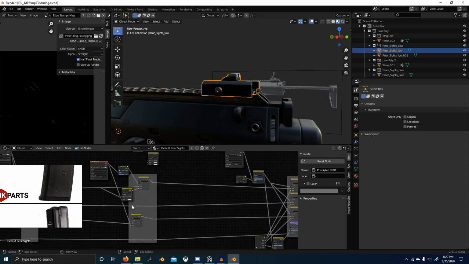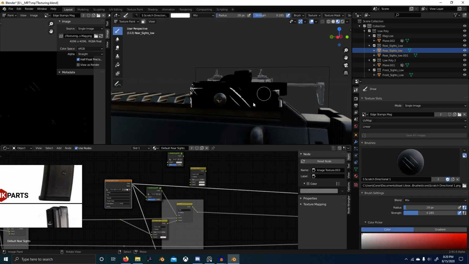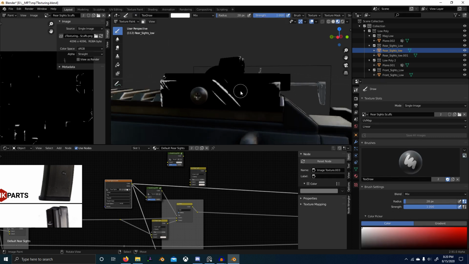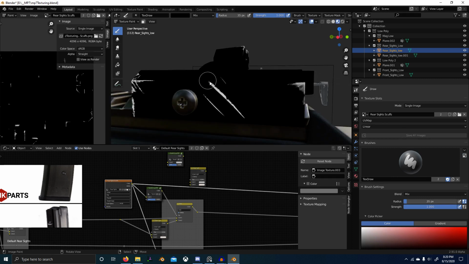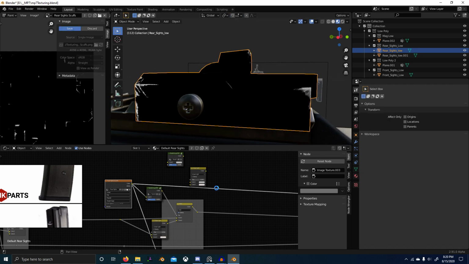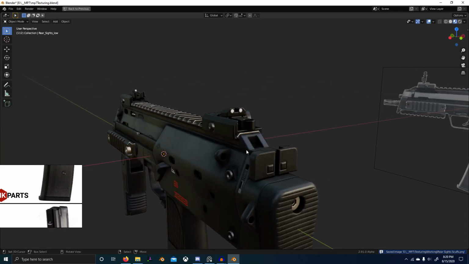So what image is that on? Let's see, I think it's on this one. Alright, let's go to texture paint, copy that, make sure we're painting on rear sight scuffs. Change to texture draw, and yeah, just delete this. Alright, go back to object mode, save. Alright, that looks better, I think.